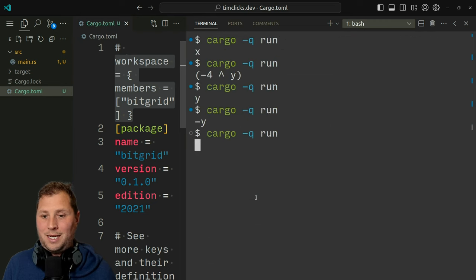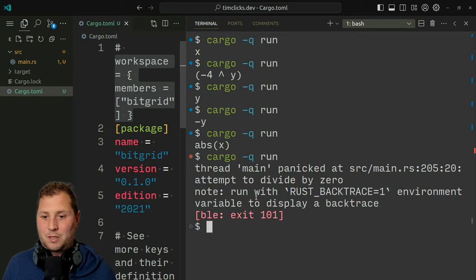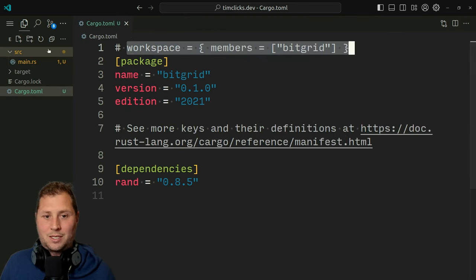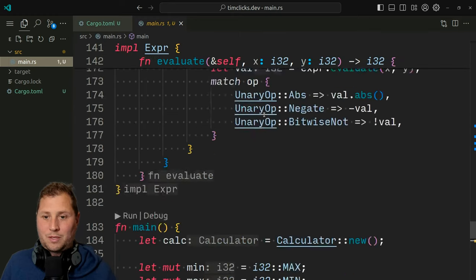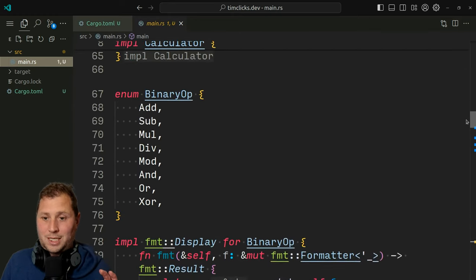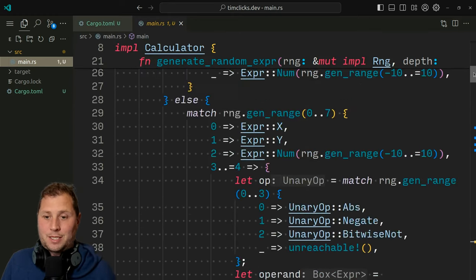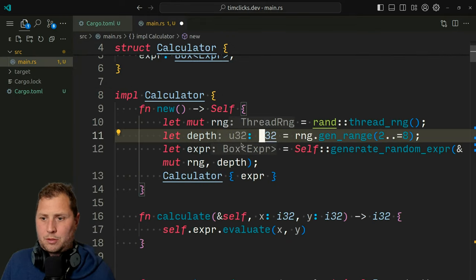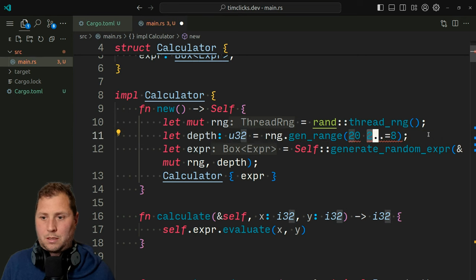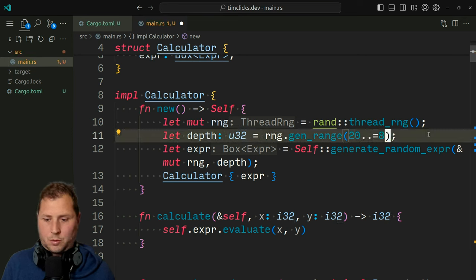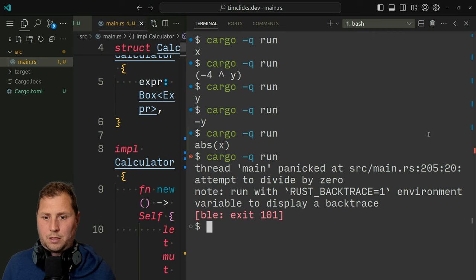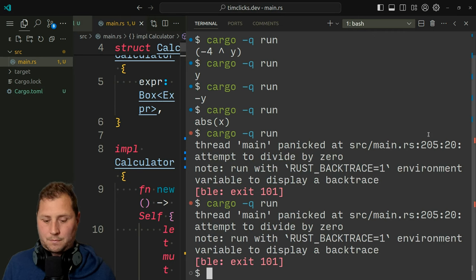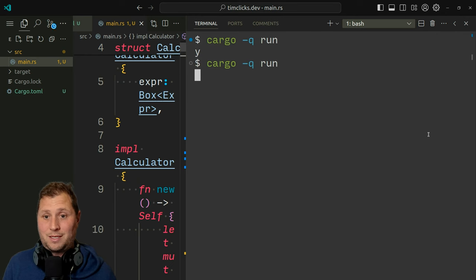I need to change the arguments because that doesn't look like it's generating the depth that I want, but you can almost see that it's generating some random expression. And I'm just looking here, the depth is 2 to 8, and I'm just going to set this to 20 to 80. So this should actually be a much larger expression. We get another divide by 0, perfect. And a y, x, that's just not fair.